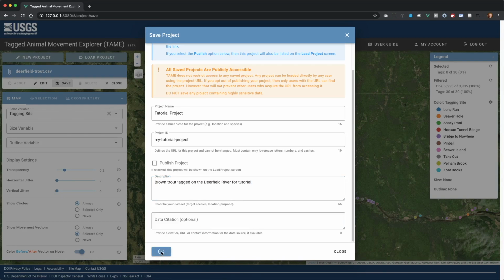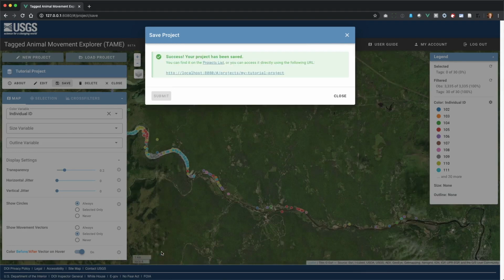Now we click Submit, and TAME will save this project to the server. Once it is complete, it will display the project URL, which can be used to load this project directly. It is important to note that anyone with this URL will be able to access this project. That way I can send it to my collaborators who will be able to view the project without having to create an account. However, it also means that anyone with this URL will be able to access the project. And this can happen whether the project is published or not. The only difference with a published project is that it not only has a direct URL, but it will also be listed under the publicly available projects on the Load Project screen, as we'll see in a minute.